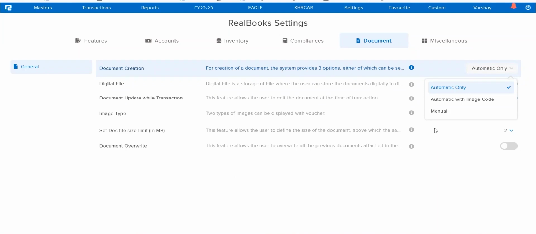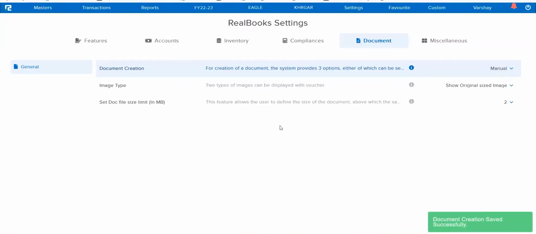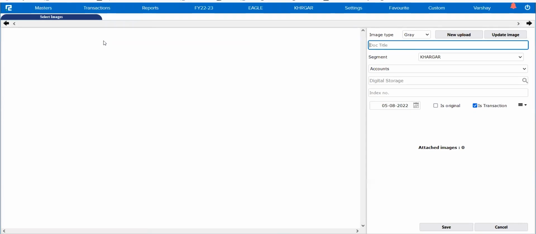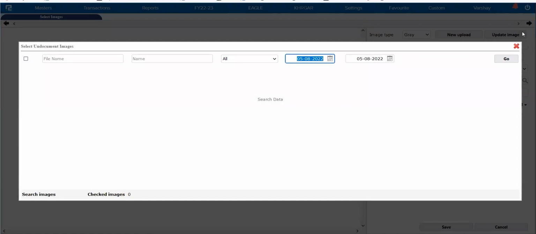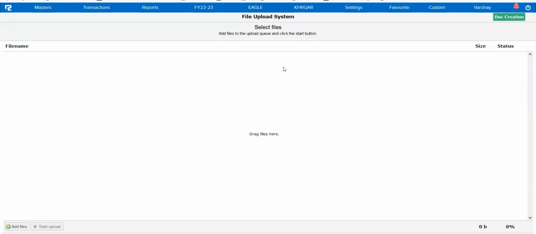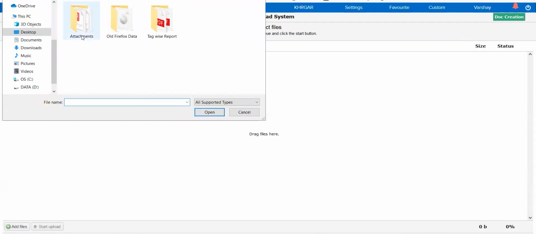For example, if I go for the manual part first, I have updated the document creation as manual. I will go to transactions, accounts, and document creation part. There is an option of select images. Since I don't have any documents available for creation, I will simply go to the new upload option reflecting on your right top corner. I will click on new upload. And there is an option of add files on your left bottom, which you need to click. And automatically it redirects to browse your system.